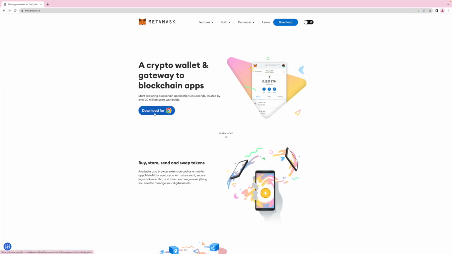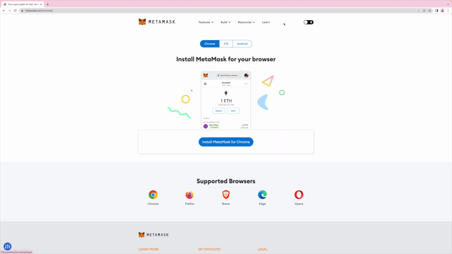You can either click download here or up here. It doesn't really matter. I'm going to click it up here. And then I'm going to install MetaMask on Chrome, but MetaMask also supports Firefox, Brave, Edge, and Opera. So keep that in mind. But I'm going to use Chrome, so I'm going to click on Chrome.